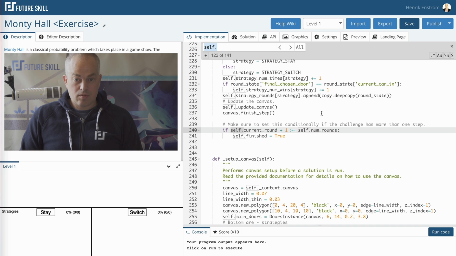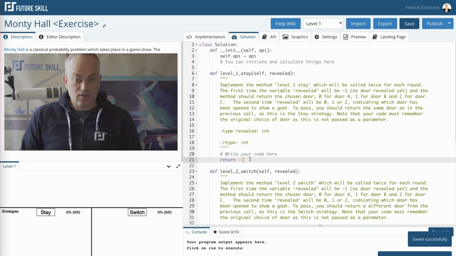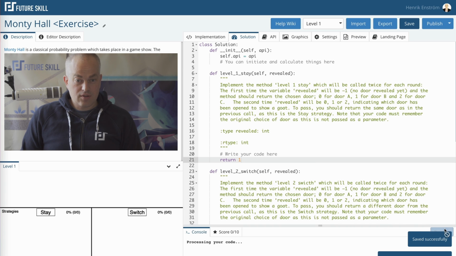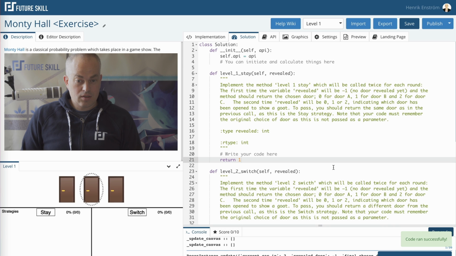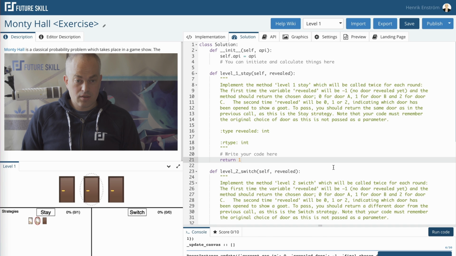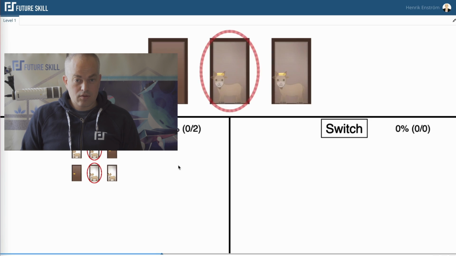Okay, that should be it. Let's see if it still works. That's always fun. Okay, and I should change the solution then to return, let's say, middle door now instead, and see if it still works. Seems to still work.